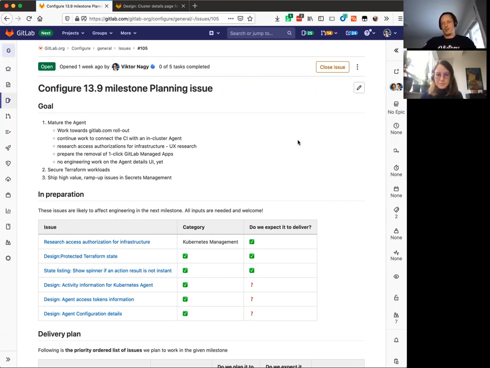The second topic related to maturing the agent is around the work we do to connect CI jobs with the cluster using an agent. This is what we call a CI tunnel. The third is UX research that I'm going to speak about later. And the third topic around maturing the agent is about deprecating some APIs that allow the removal of GitLab managed apps, as this will relieve us from the maintenance burden related to those parts of the product, even though they are not used widely.